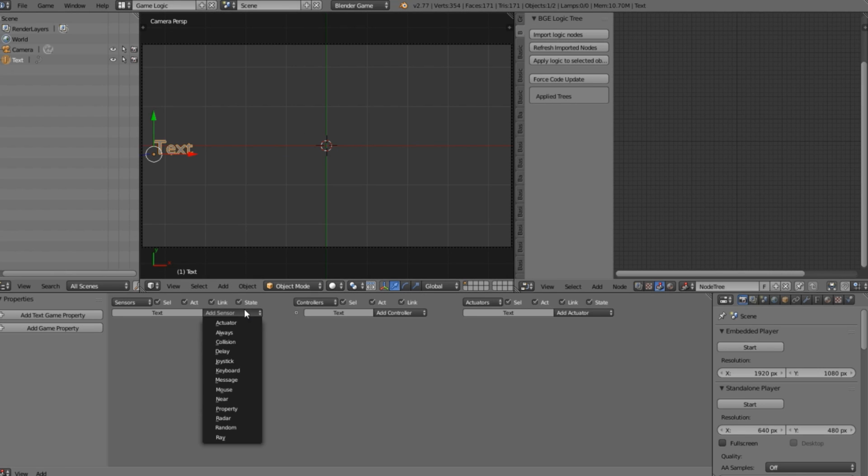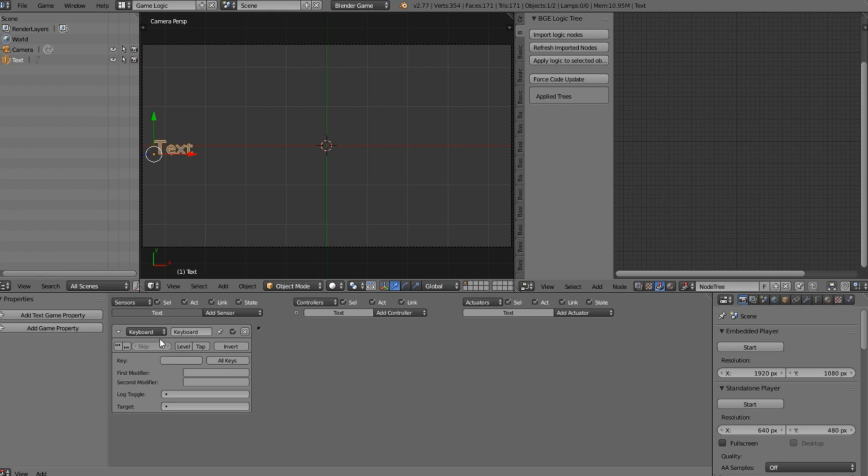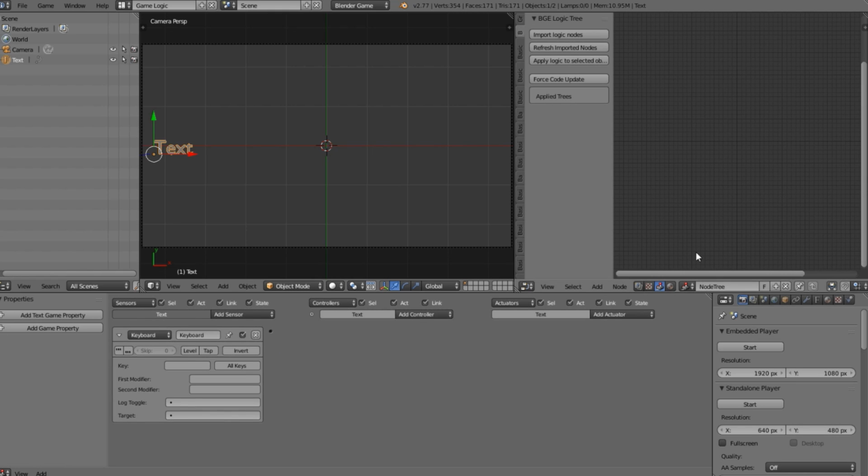The way we can do this is I'm going to use the normal logic bricks for this one, because we can't do it with the logic nodes add-on right now. It does not have that functionality, so it's not a big problem. You're going to add a keyboard sensor. Once you've added that, click this all keys, and that should be all good.